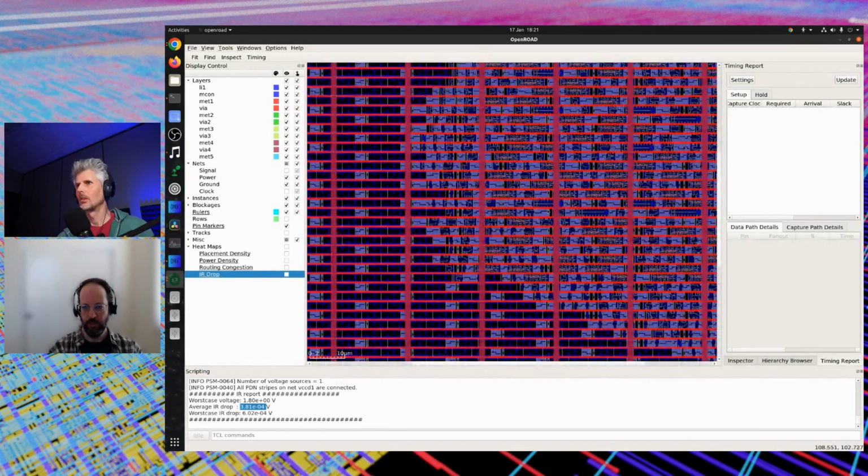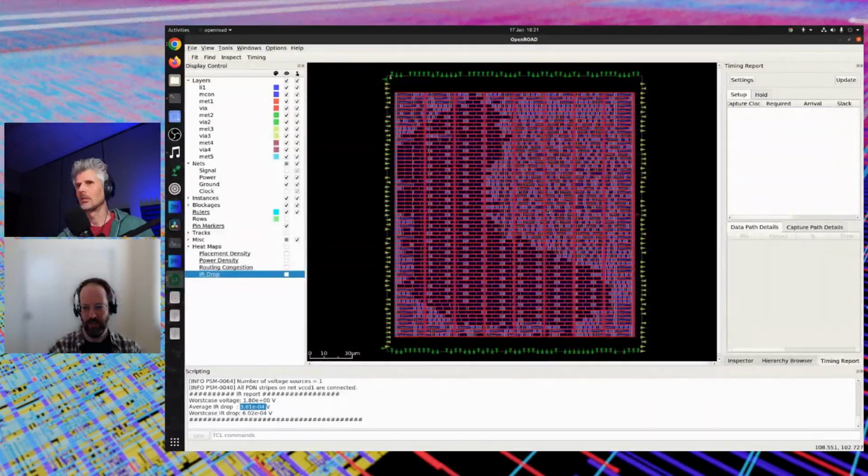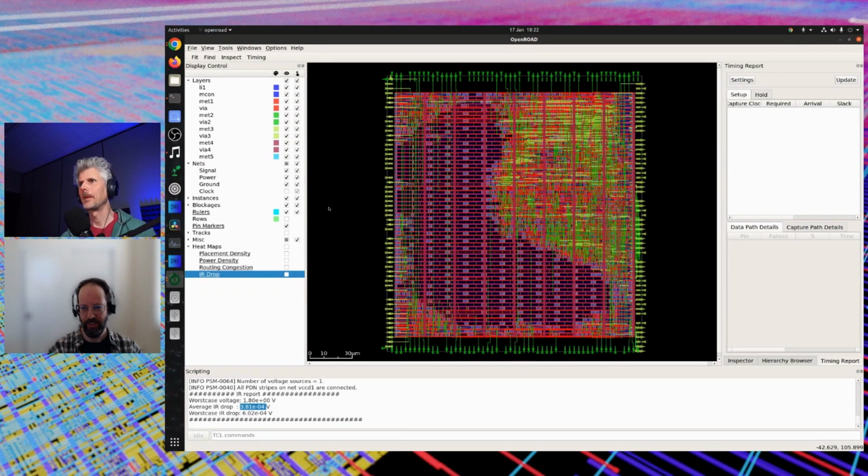Also, you talked about wanting to see the clock tree. We can go the other way. We could turn on clock. Actually, one other thing that would be interesting is, is there a way of tracing a net? Yes, for sure. Why don't we turn on a signal net, because power is not very interesting to trace.